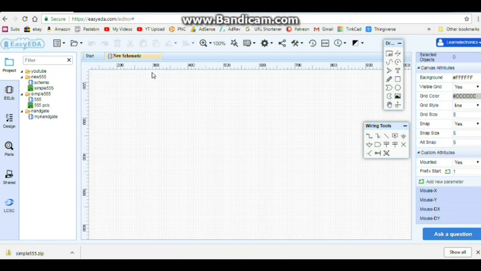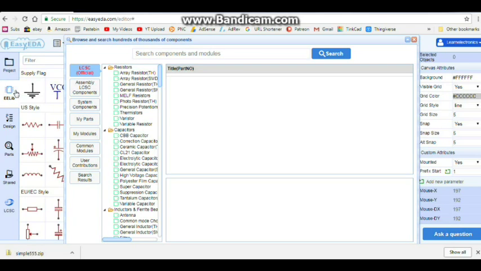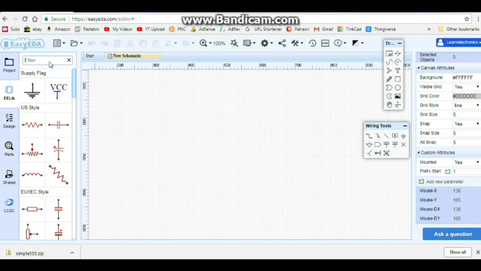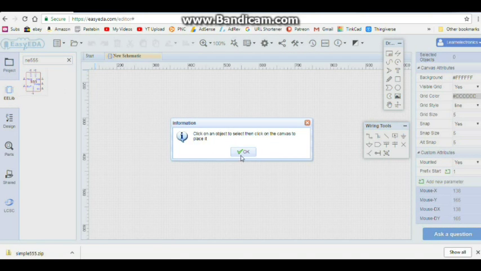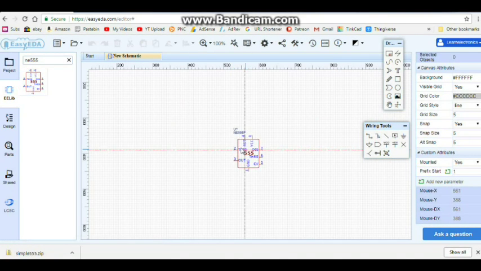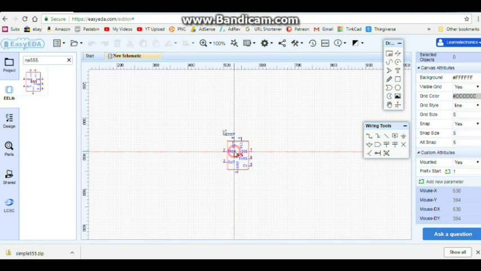So here we are with a nice blank page. We're going to come over here to our library, and from the library, whoops, let me close that window. We're going to start out with the 555 timer, so just type in any 555. You click on it, then drop it on the screen, then right click. Here's our timer, and you can see it has all of our pins. Everything there is good.